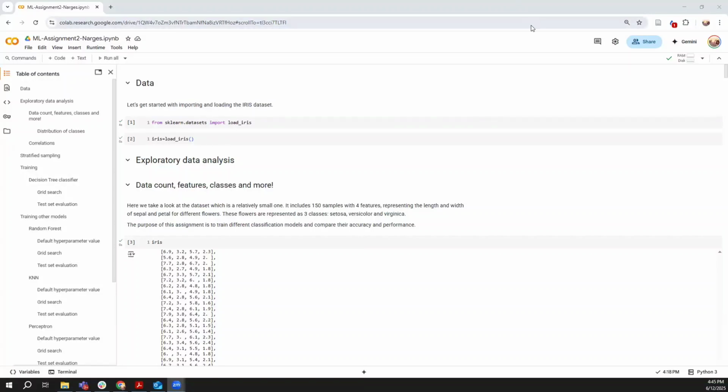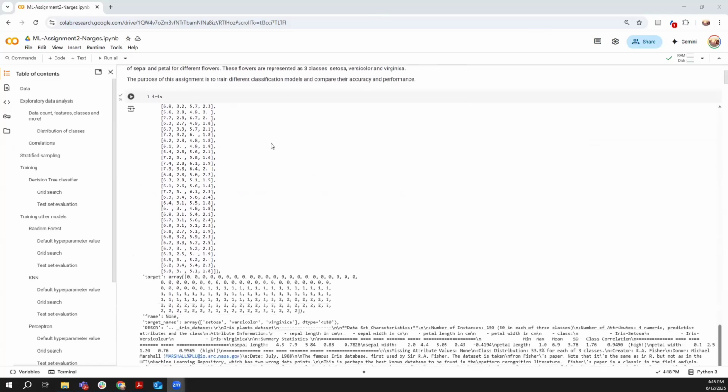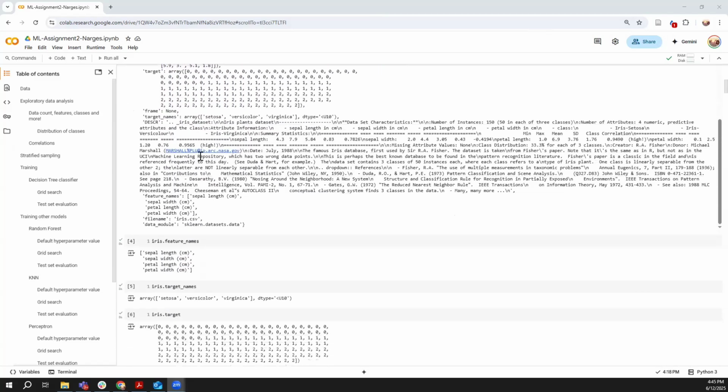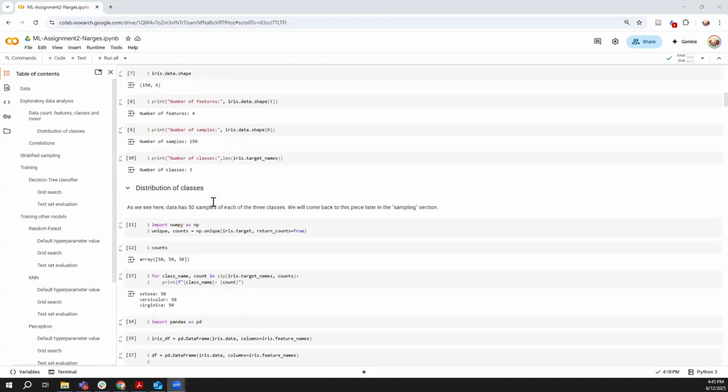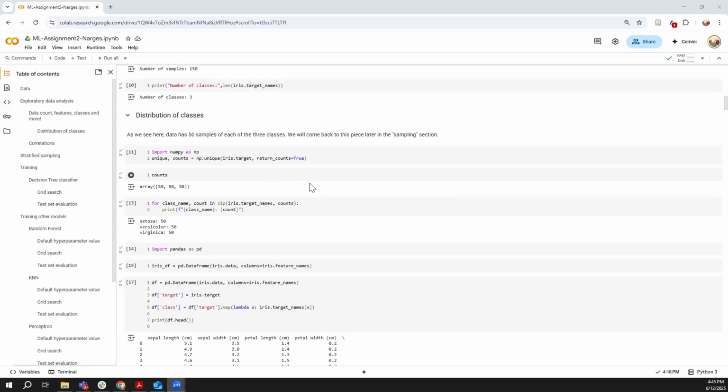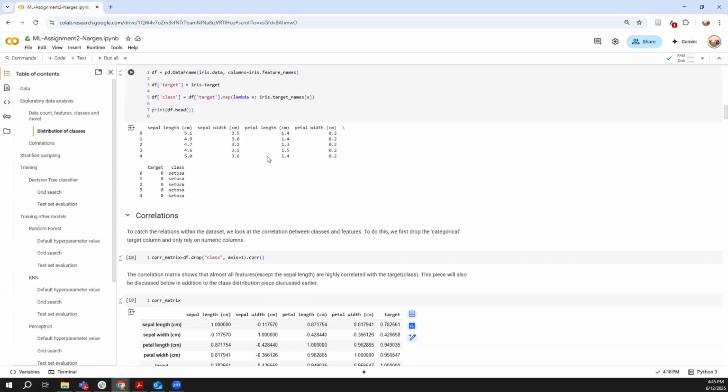Hi, in this assignment, we're working with the IRIS dataset, which is a dataset of 3 flower classes, and the features are their petal and sepal length and width in centimeters. We have 150 rows of samples here, and as mentioned, 4 features and 3 classes. And the classes are distributed evenly in the dataset so that we have 50 of each of the classes.